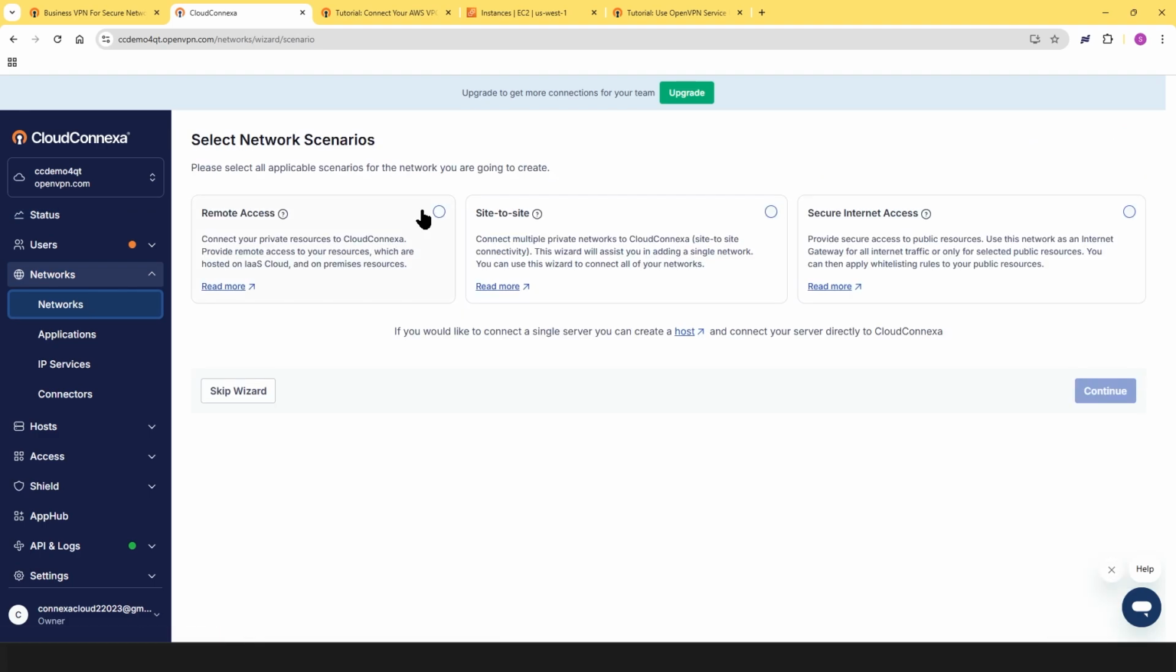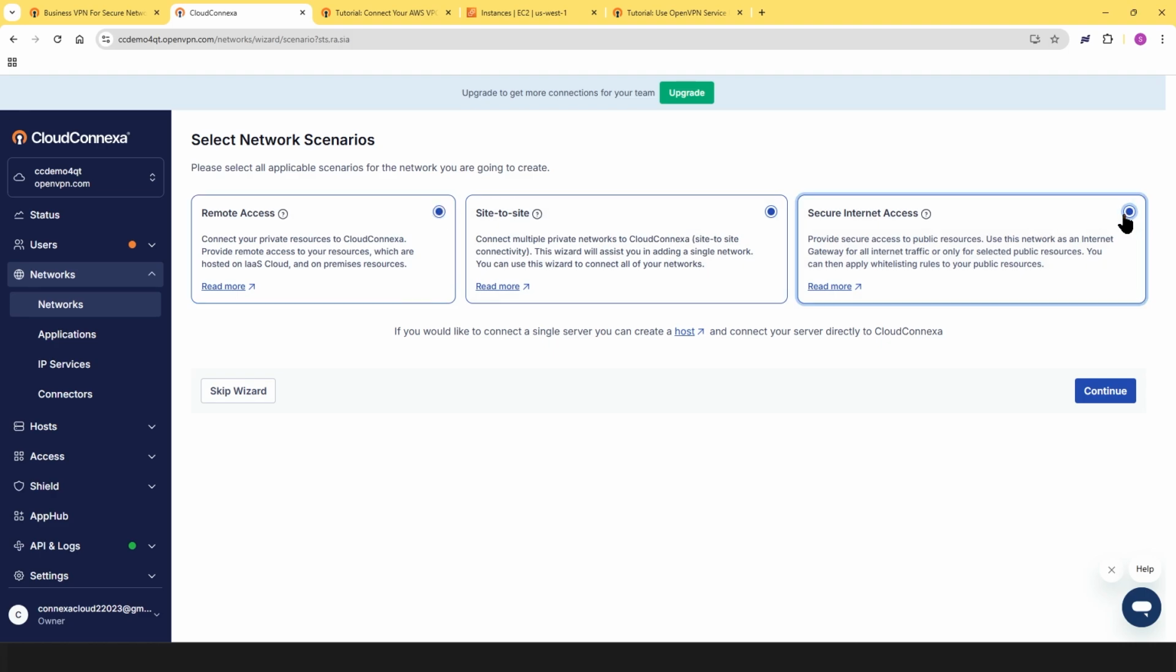We are presented with three options, or three scenarios, here. So we have remote access, site-to-site, or secure internet access. You can choose one or multiple scenarios depending on your situation. Once you're done with your selection, click on Continue.